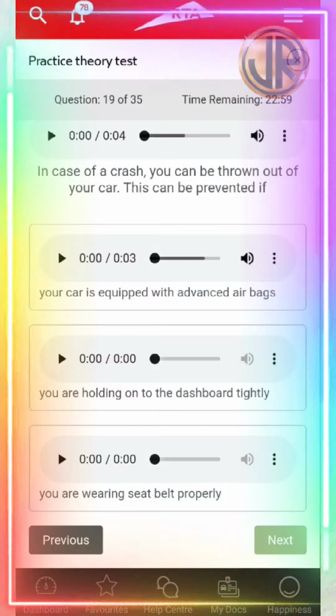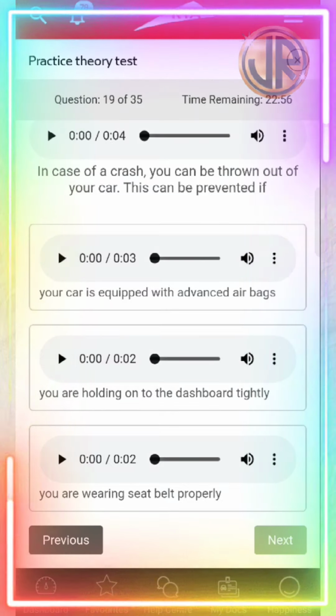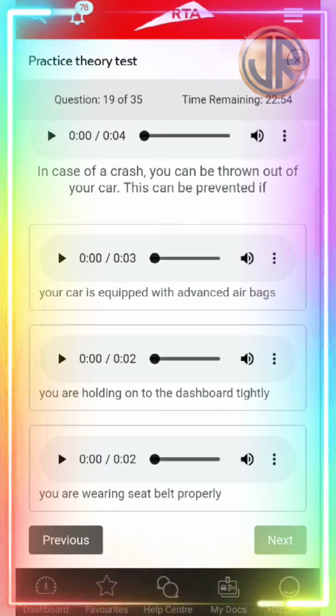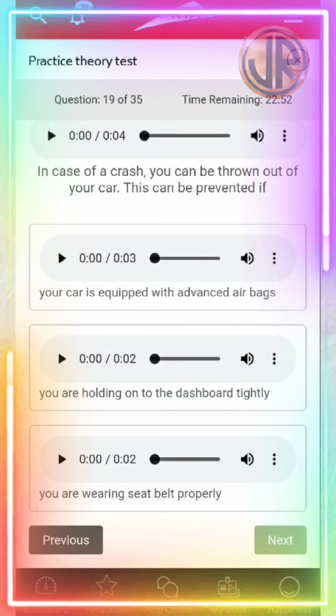In case of a crash, you can be thrown out of your car. This can be prevented if you are wearing a seatbelt properly.